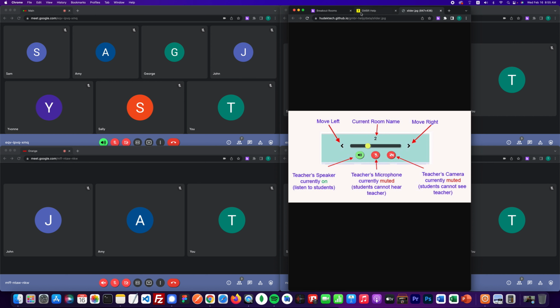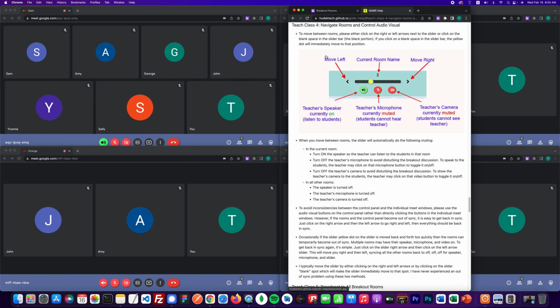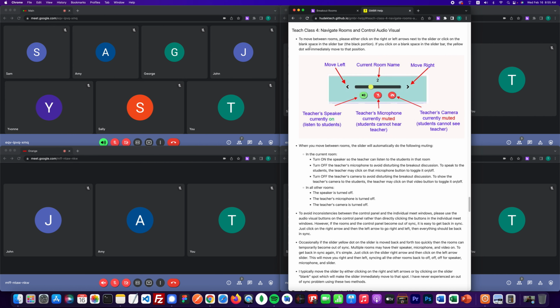Okay, so let's go take a look at this in action. Well, before we do that, let's look at the help menu, see if there's anything else going on here. So this tells you how you can move between the different rooms. Now, the way the slider is designed is that you're basically changing your focus from one room to the next room to the next room for audio-visual. Now, again, this is your audio-visual. You will always be able to see all of your students all the time. But this is your audio-visual, okay?